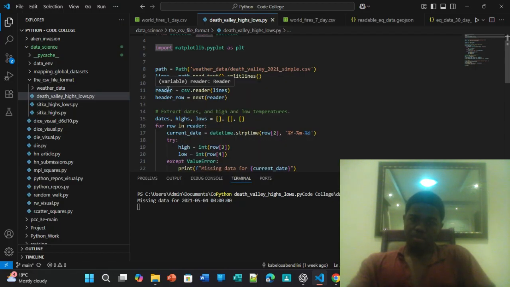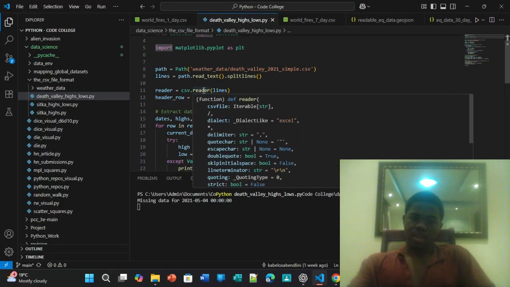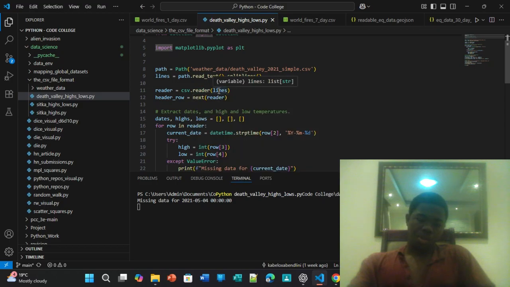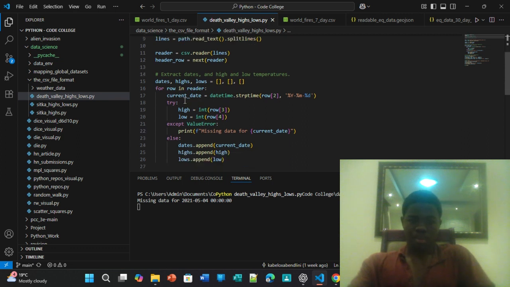Then we have a variable, reader, which equals the csv.reader function. You get header_row equals next(reader). Then, extract dates and high and low temperatures: dates, highs and lows, as empty square brackets. Then you got a for loop.